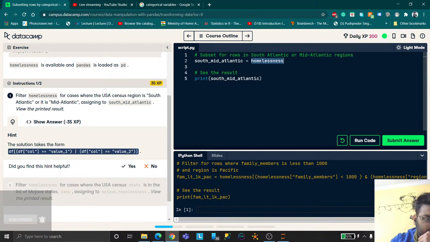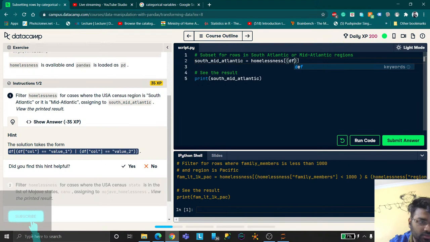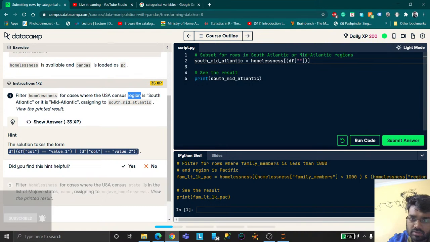Let me write the code and we can see what we have. It is saying the homeless data frame, same thing, the column name will be region. The column name is region, and you want me to put South Pacific.